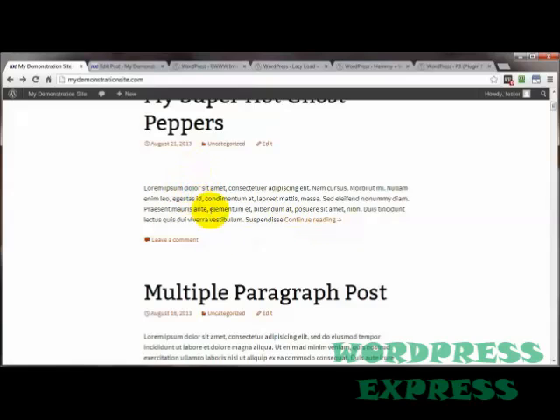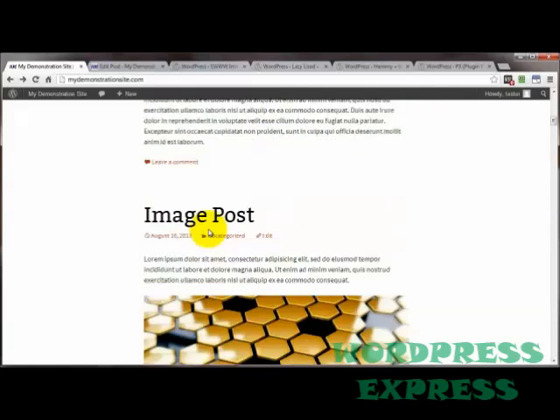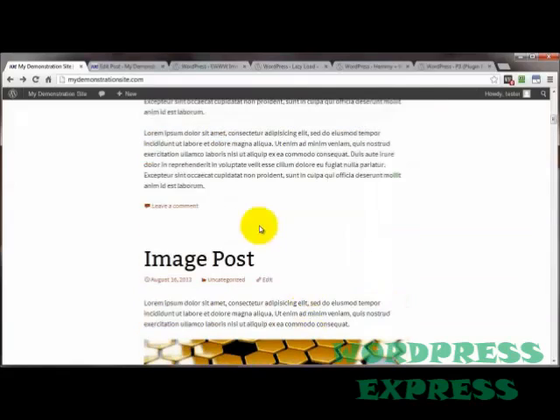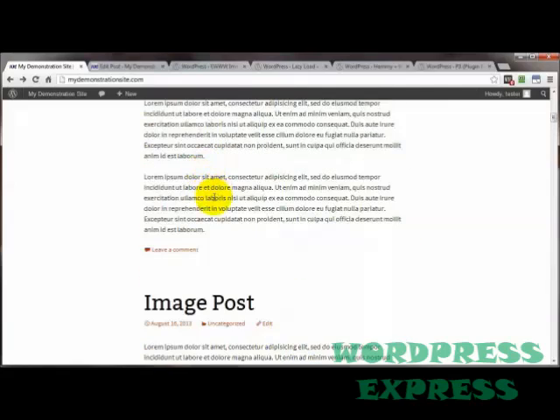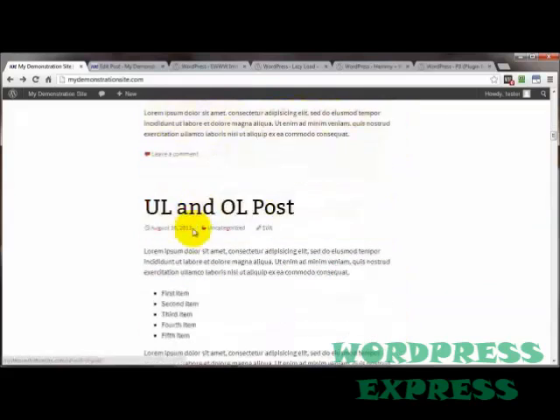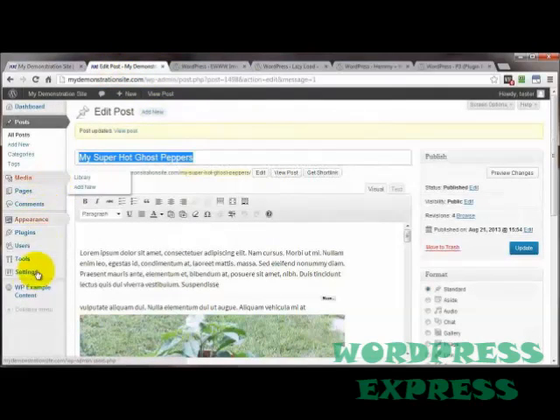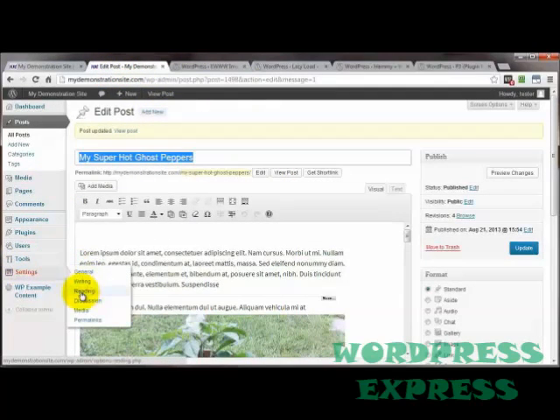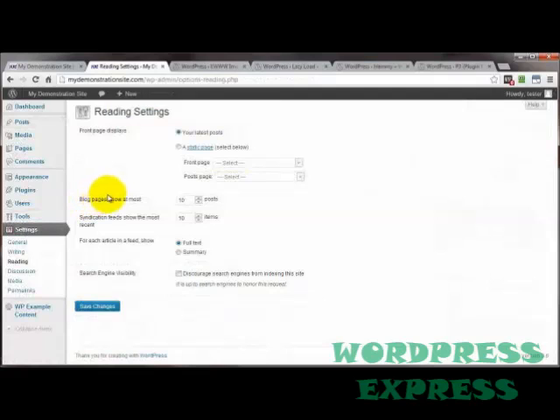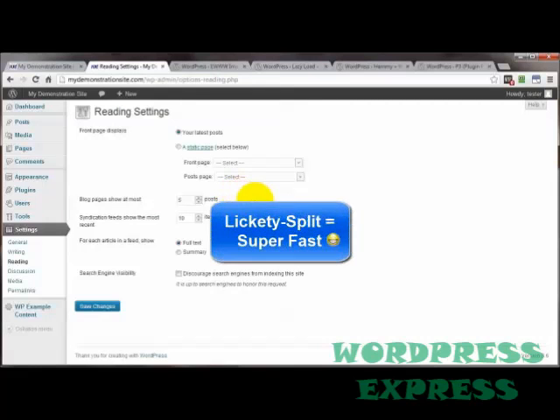But imagine if you had something like this on each one of these posts, your front page or your home page would load in seconds, maybe even 1 second. Another thing is the number of posts that are showing up on your home page. Let's check that out. So you can reduce that too by coming over to Settings, go to Reading, maybe adjust the blog pages show at most to say 5. That way there's only 5 posts that show up on the home page, and then your home page will load lickety-split. And let's go ahead and save this real quick.